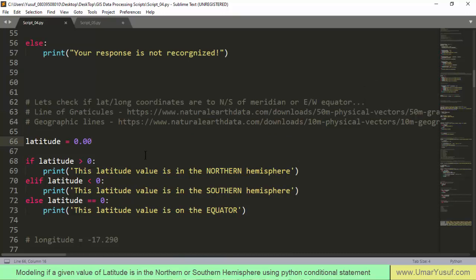So the next exercise here is to use another variable. So in this case, we have longitude and latitude. So we need to check the longitude and latitude, whether they are to the south or north of the equator, or they are to the west or east of the central meridian.